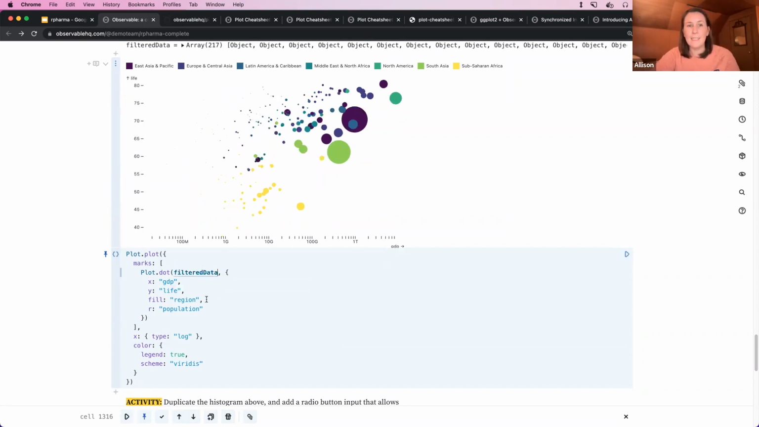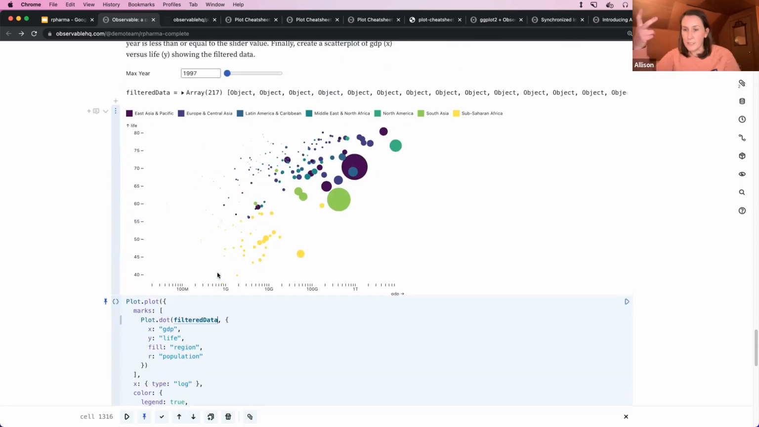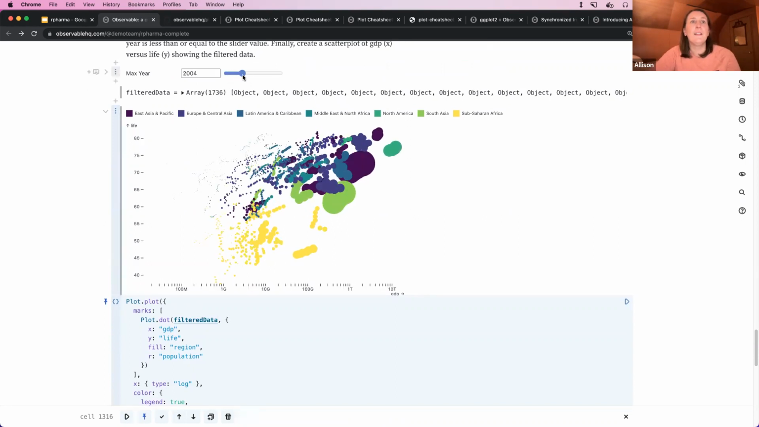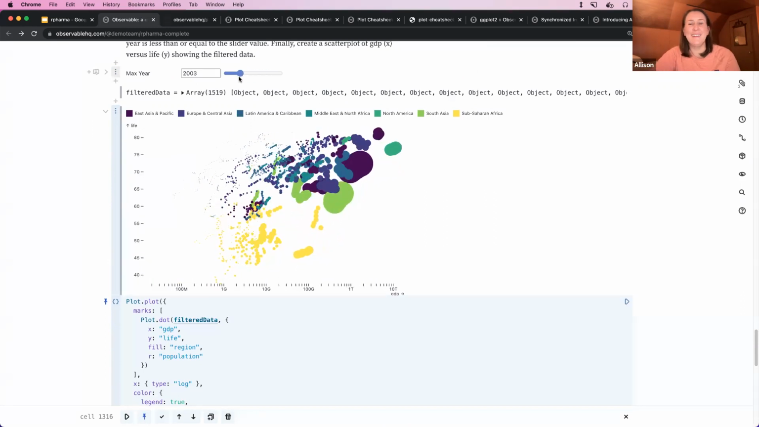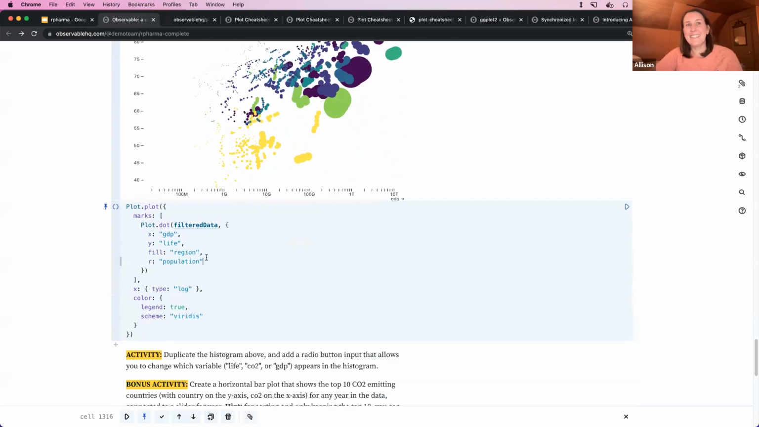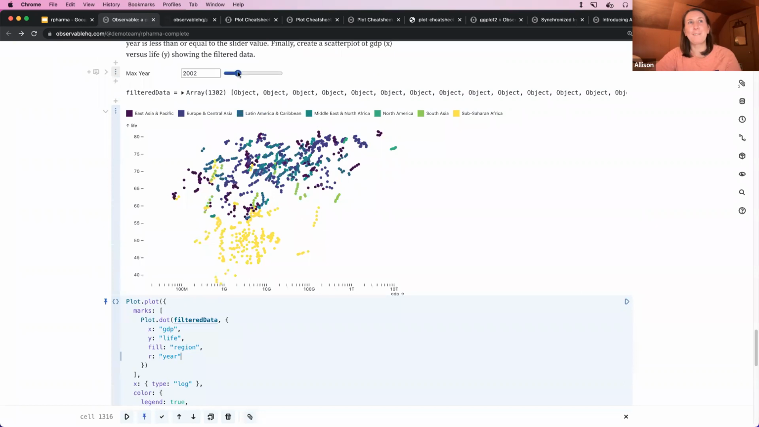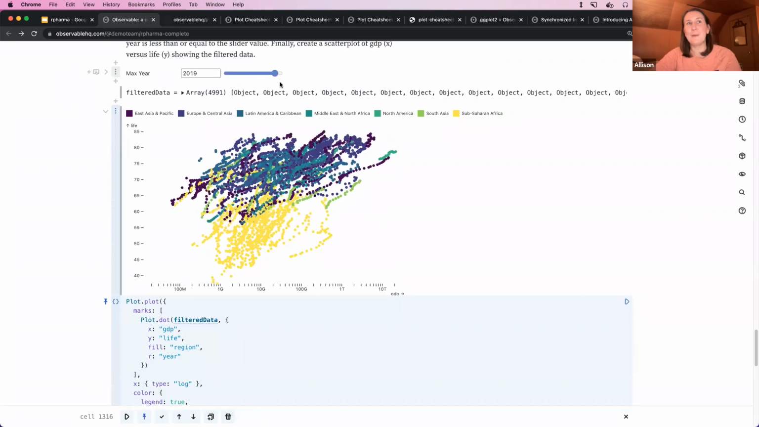And then what we can see is that it's now using data that's based on that slider value, and since these are automatically connected, when we slide our slider, we can see this trend, which looks so cool, towards increasing GDP and life expectancy across the board, which is pretty cool.